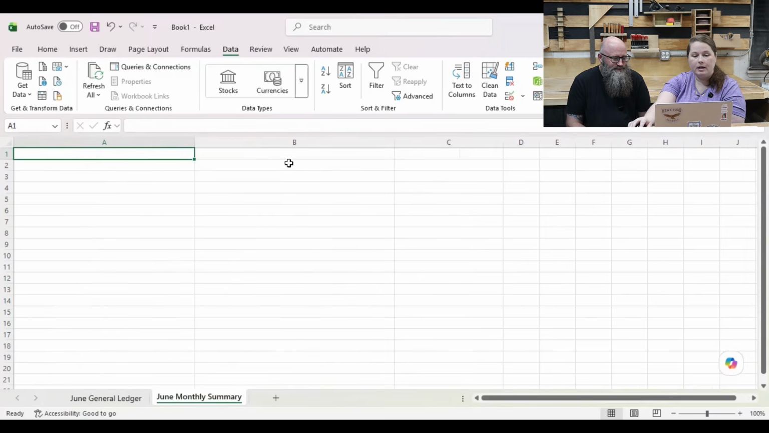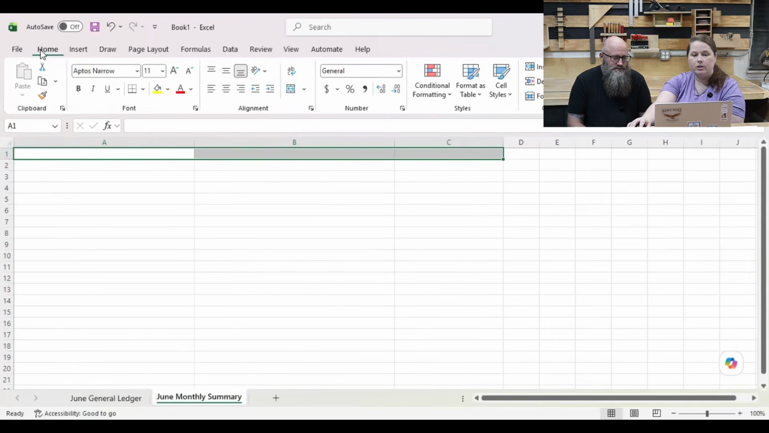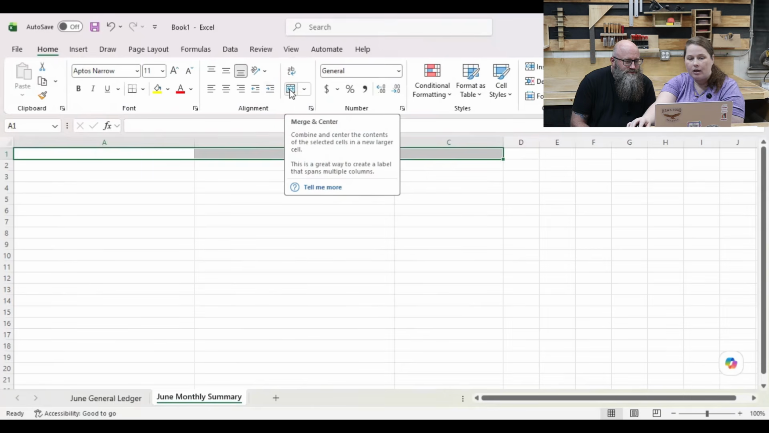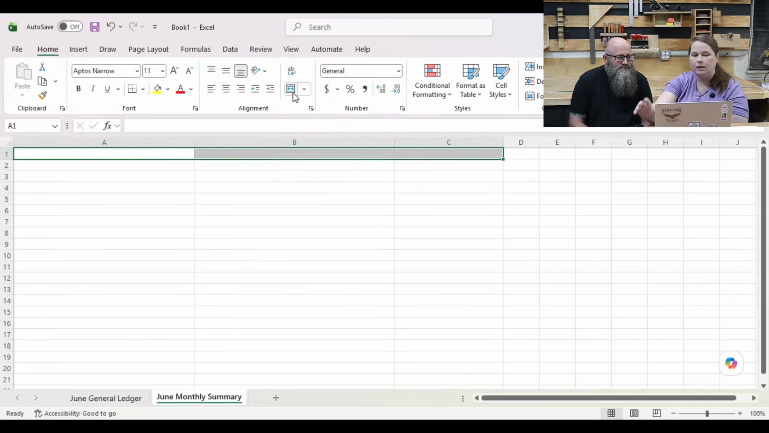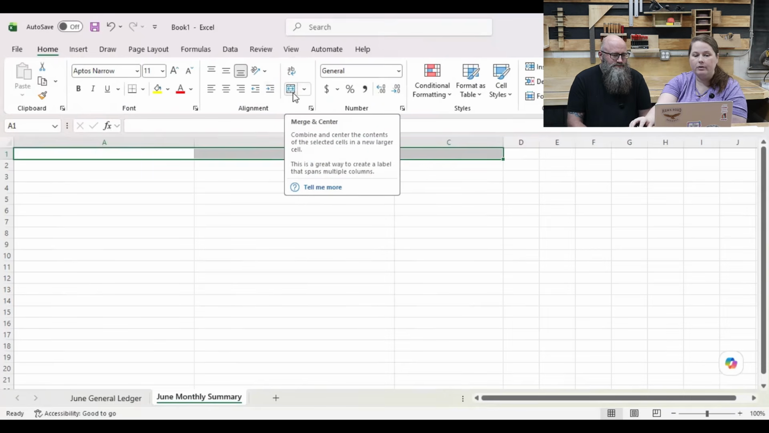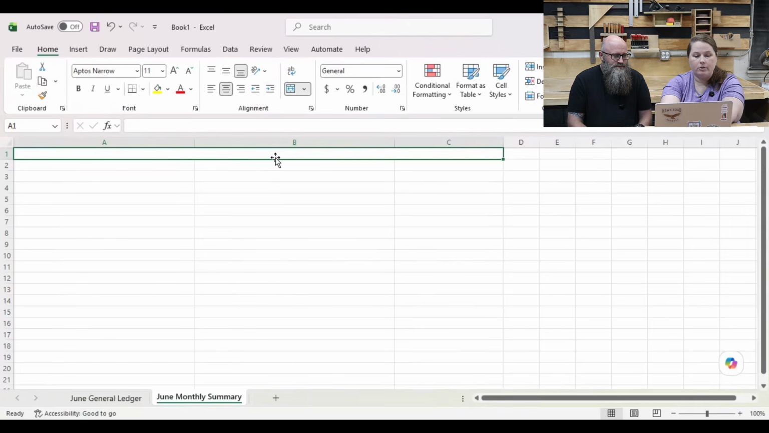Now, first thing, I'm gonna grab the first 3 cells up here at the top. And when I say grab, I'm clicking and I'm dragging my mouse to highlight all of those. And over here on the Home tab, I wanna just do Merge and Center, which is a cell with 2 blue arrows on it. And so I'm gonna combine those cells so I can give this a category. So I'm calling this the June monthly summary.